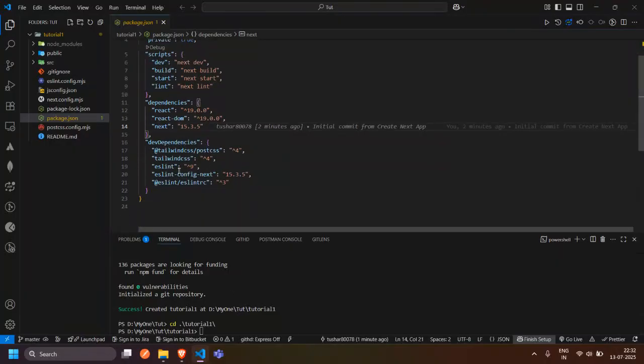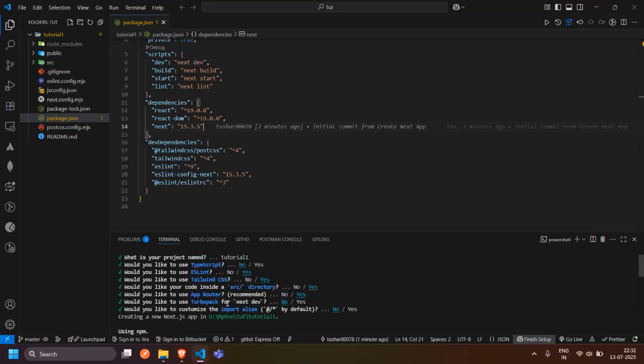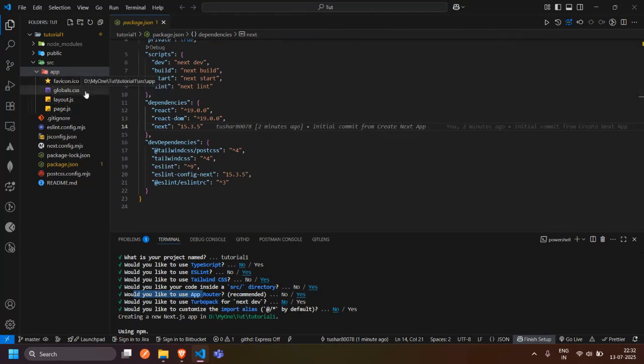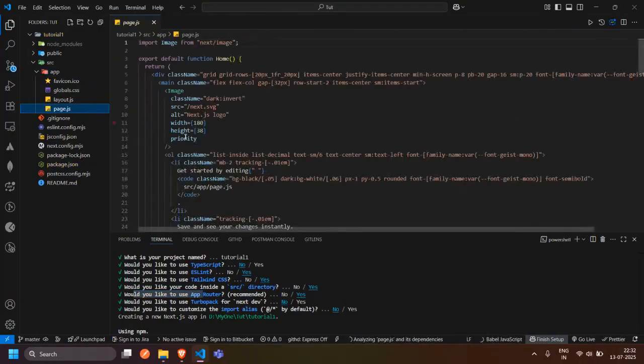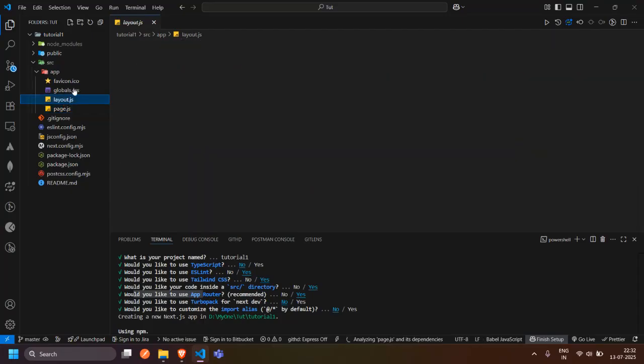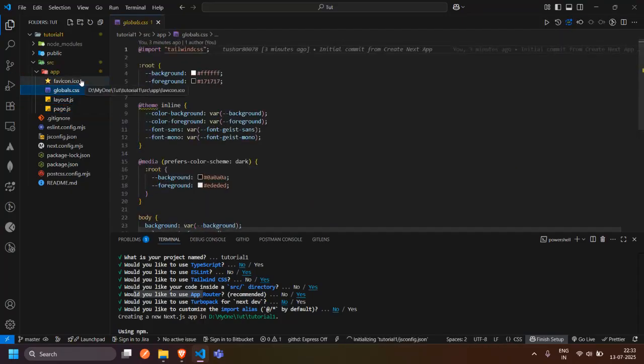Other dependencies are for Tailwind, ESLint, and all other things. Then, as we know, we already selected the src file structure, where it asked, would you like to use src directory? So this src directory was created, and in that src directory there is an app folder, because when it asked would you like to use app folder, we said yes, so that's why app came. Next, the first file of your project is page.js. Second is layout, globals.css, and this is the icon of our project, that's favicon.